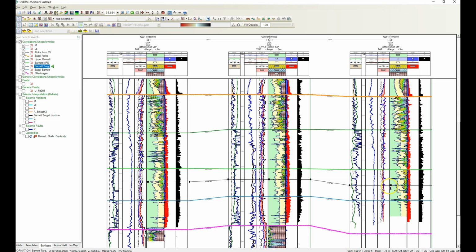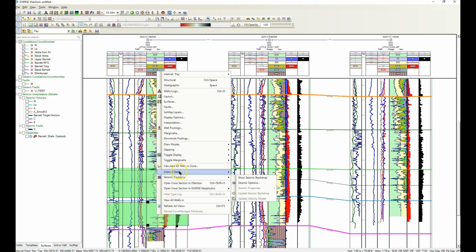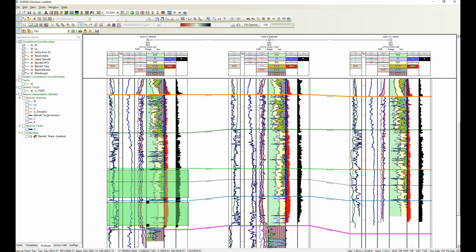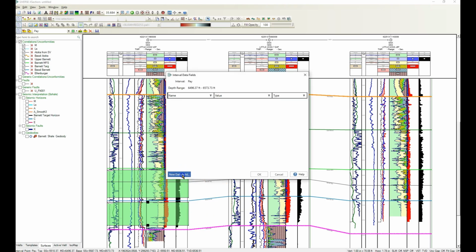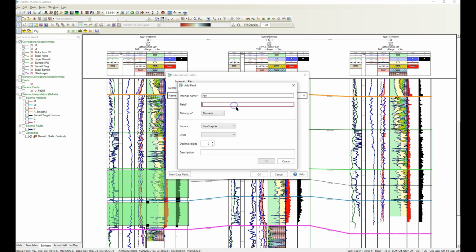Now there are some new features for the intervals also. So we're going to turn on the intervals menu. Again, this looks just like it does in X section. And we're going to add a pay interval between the maximum flooding surface and the basal Barnett and the basal Barnett and the Ellenberger. Now within this interval, we now have new interval attributes. So we're going to add some interval data fields. And we're going to call this interval field the shale interval attribute. We're going to keep it numeric. You have 3 different types, numeric, text, and date. Keep it numeric.